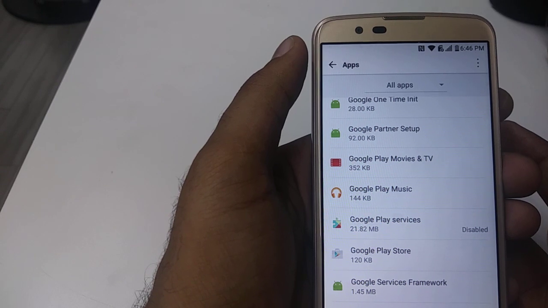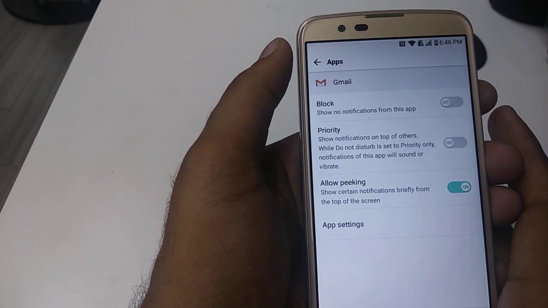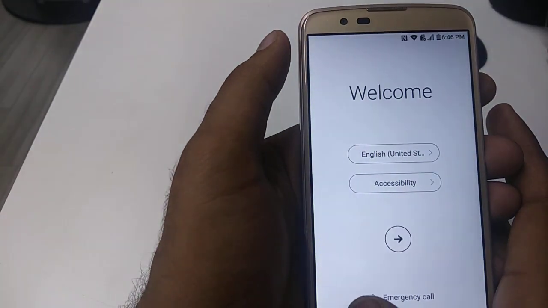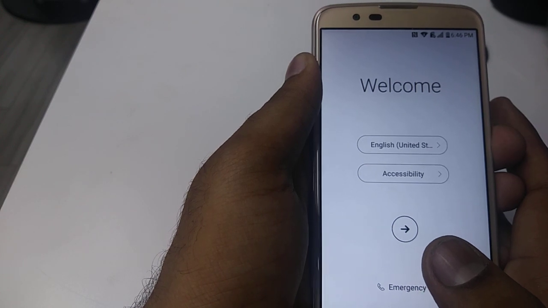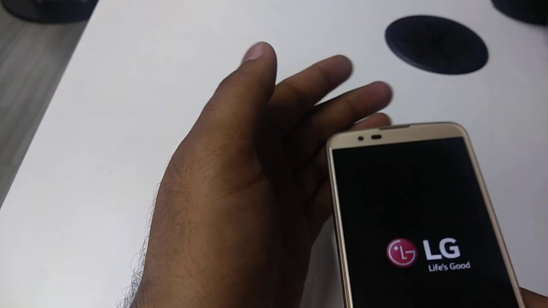From here, what do you need to do? You need to go back all the way. Once you come here, now you need to turn off the phone and restart the phone. While we are restarting it, it will take a few moments. So now I'm pausing the video. When it's restarted, I'll show you guys.